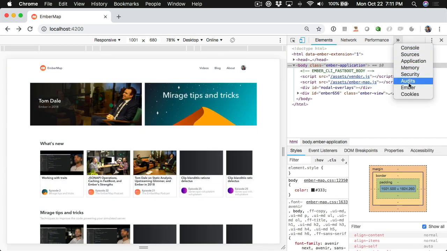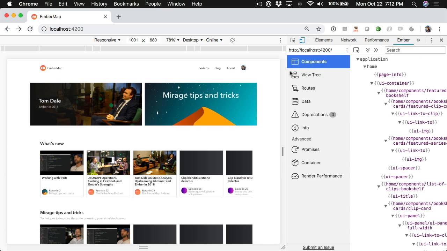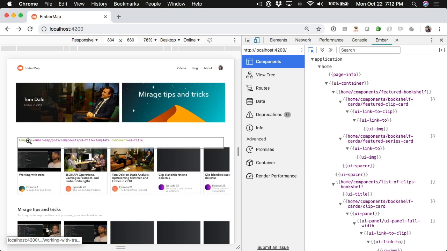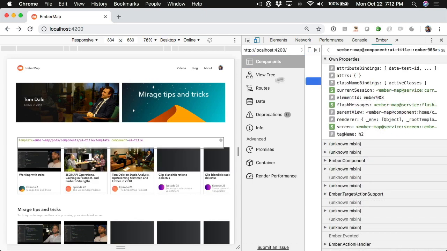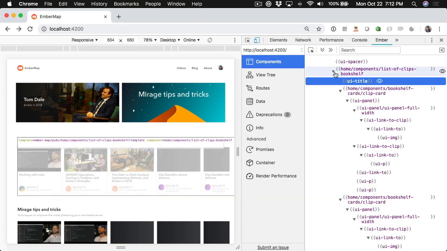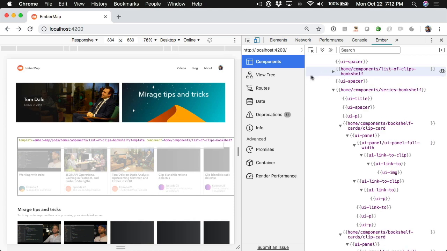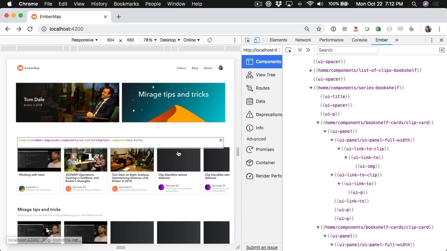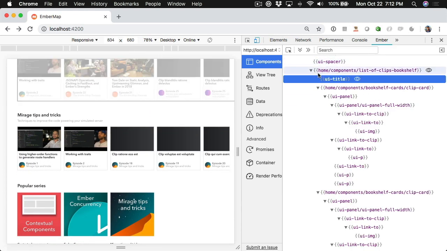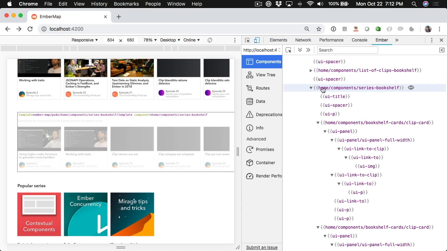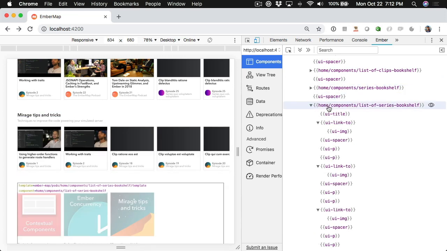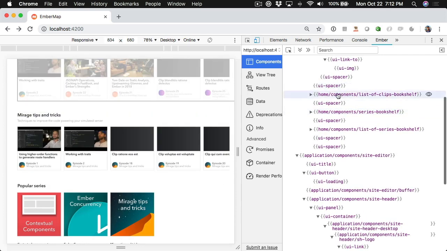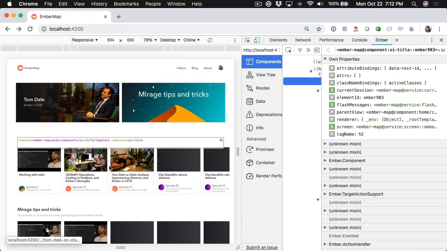So if I come to the Ember inspector here and find my component inspector, we can see that this row right here is something called the list of clips bookshelf. Then we have a spacer here, and then we have a series bookshelf, another spacer, and then we have a list of series bookshelf. So we have this bookshelf concept on the home page that's actually displaying all of these things.